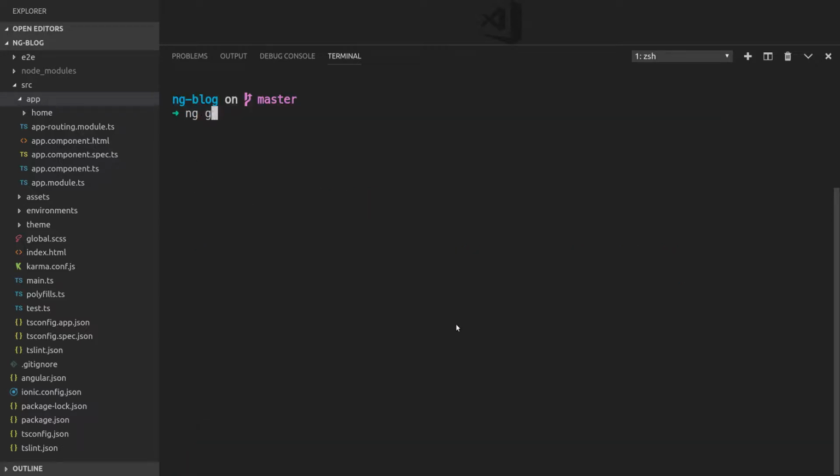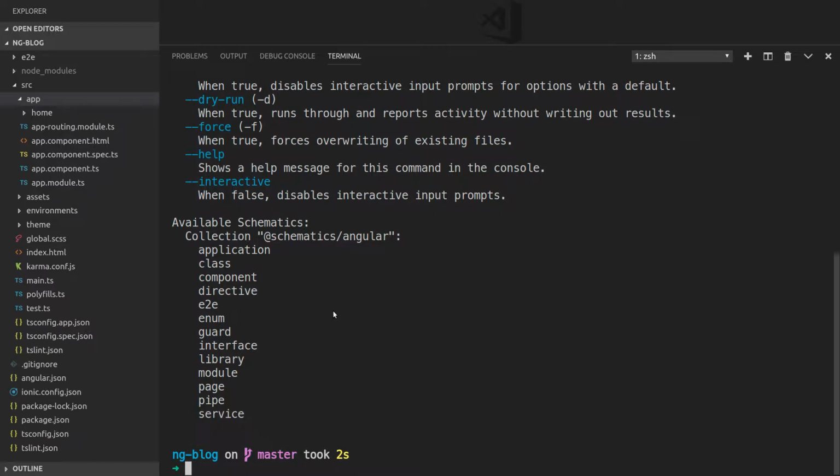With Angular it goes the same way: generate -h, and you have all the schematics available. And here, because we created our application using the Ionic CLI, it added this schematic for us, the page, which is particular for an Ionic application. If you're used to an Angular application, we don't have that. We basically create a component and link that to a URL.